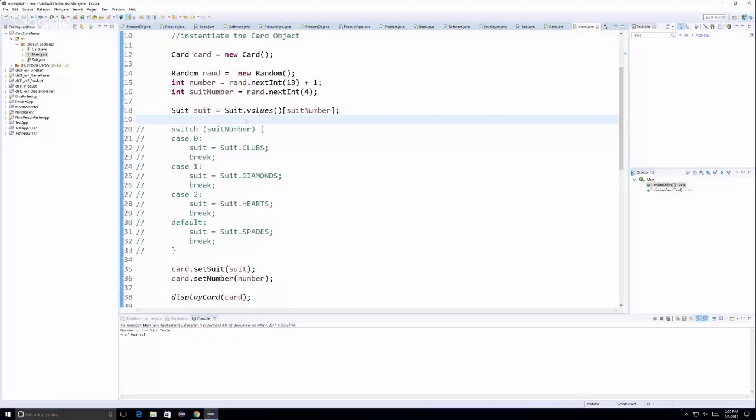All right, so let me show you the Javadoc, and then you can have lab time.